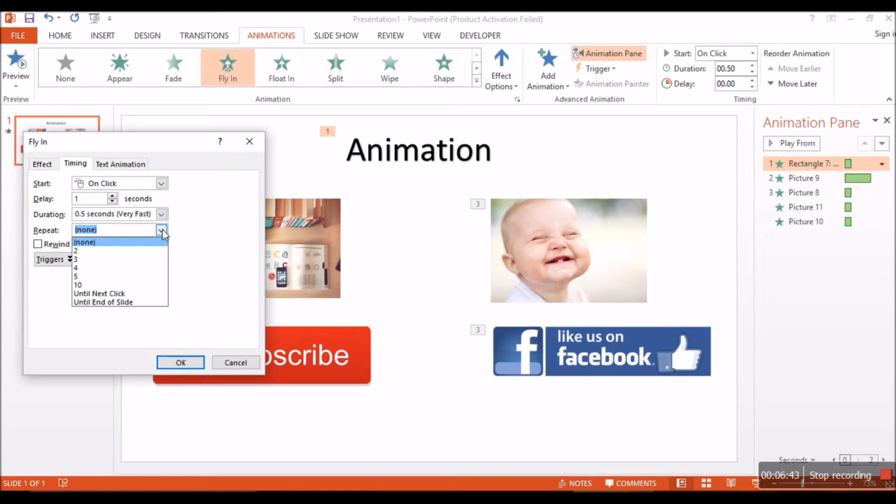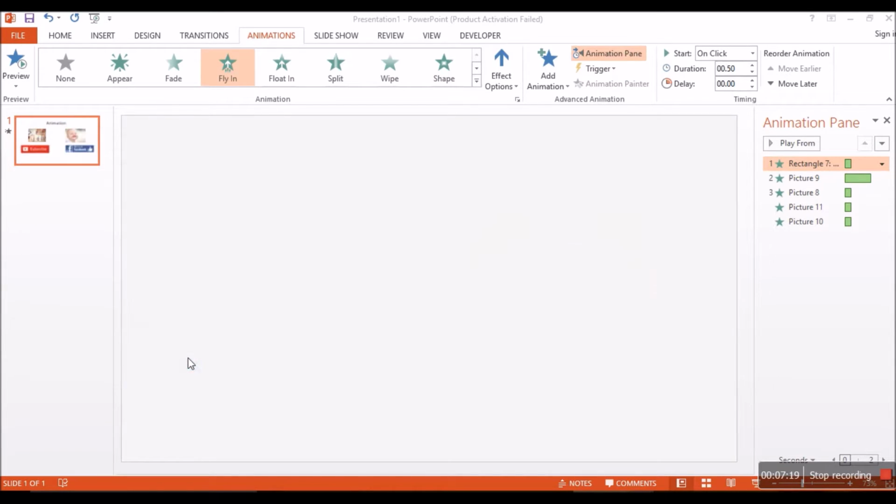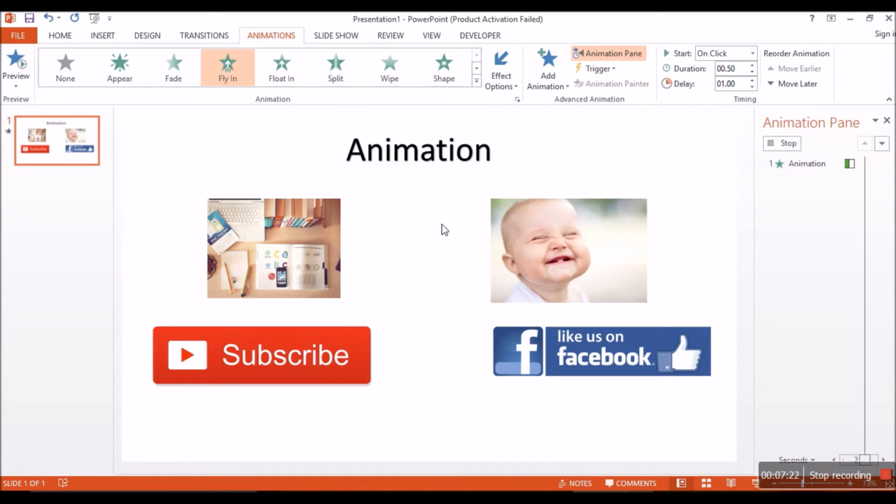And again, it's repeat. How many times do you want that animation to repeat? 2 times, 3 times, 4 times, until next click, or until end of the slide. I'll not select anything here. Then there's text animation, group text as one object. If you have got some paragraphs and you want the animation to happen paragraph by paragraph, you can select all paragraphs at once, or select first level paragraph, second level paragraph, and the animation will come one by one, paragraph by paragraph. I'll just select OK for this now.